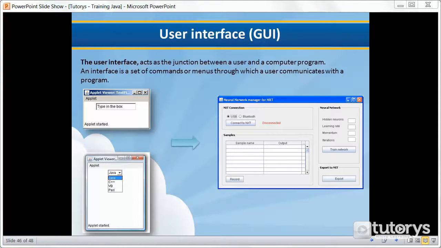One of them is a command-driven interface, which is an interface which lets you enter commands. Another type would be a menu-driven interface, in which you select command choices from various menus displayed on the screen. And then we have the graphical user interface, also known as GUI, which is the type of interface that we will be using in Java. And that consists of windows, icons, pop-up menus, etc.